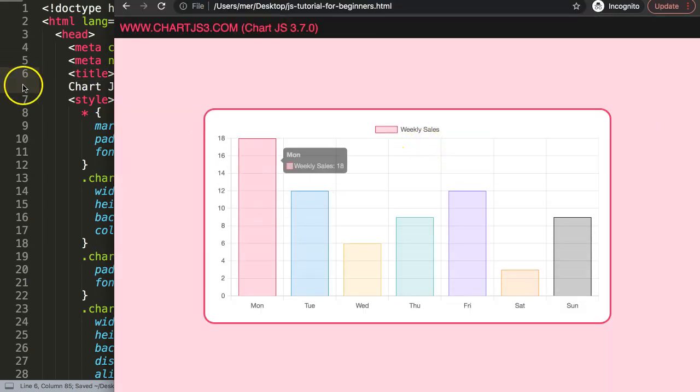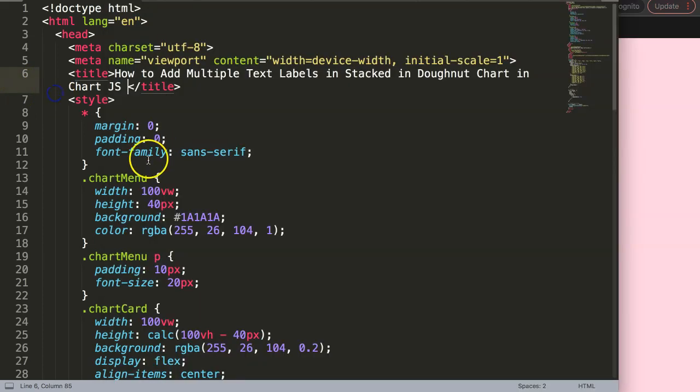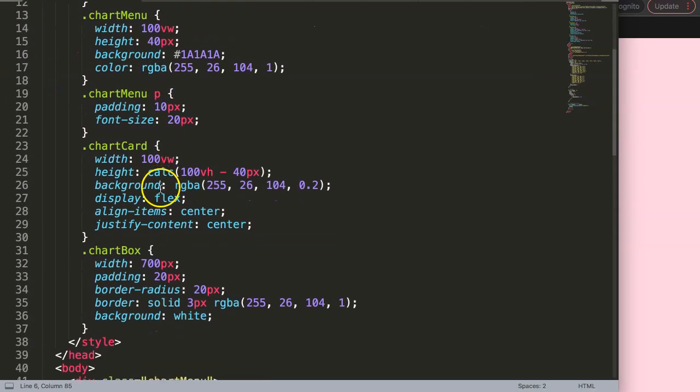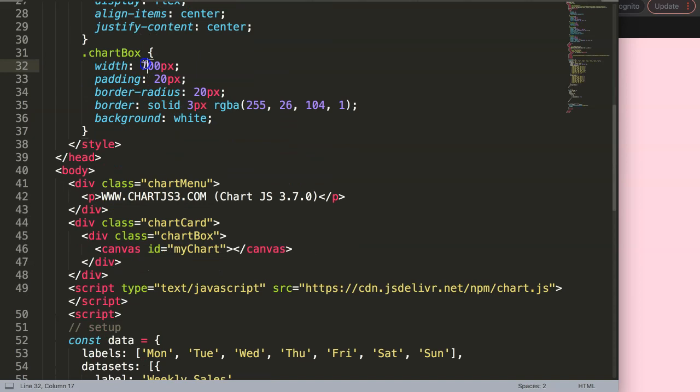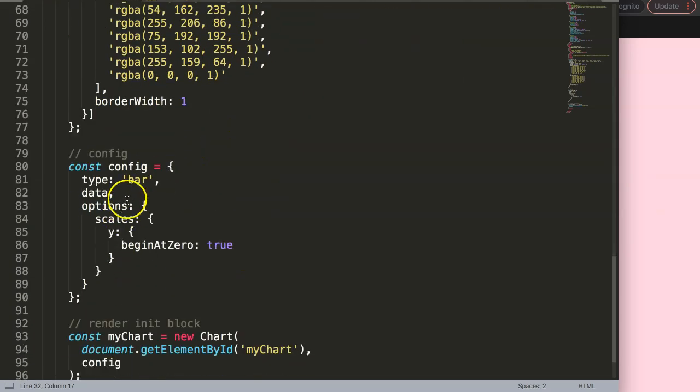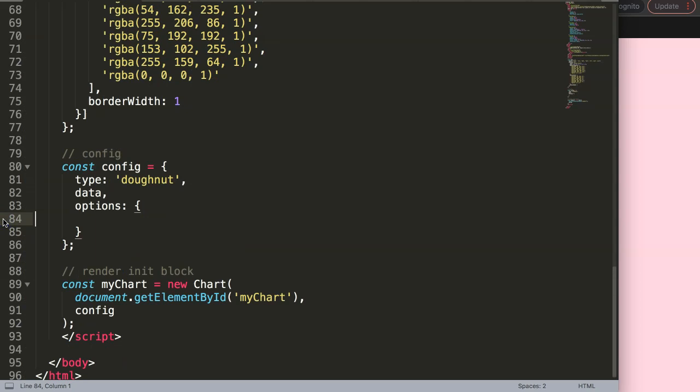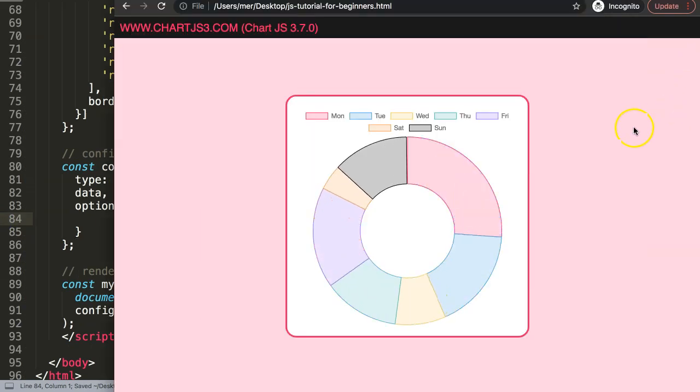So now I want to convert this into a pie chart or a donut chart to be specific. I'll scroll down here and give the width of the chart 400 pixels. Scroll down here and say this will be a donut chart, and of course remove the scales because a donut chart has no scales. Save that, refresh, there we are.